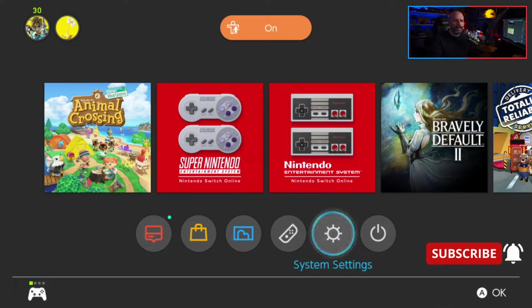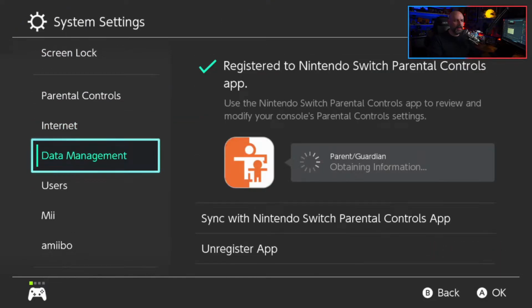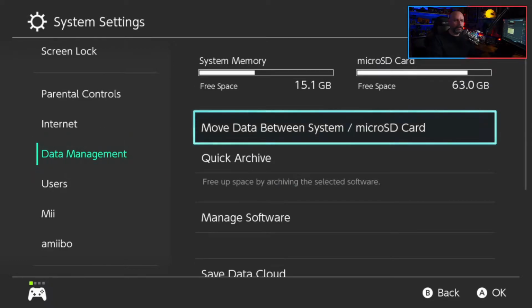If I go into my system settings, the first thing that I now have the ability to do is come down here to data management, and I can now move game data from my system memory to my SD card and back. I can move my stuff around. Let's say that a brand new game comes out and it's huge, and I don't have enough free space on my SD card in order to install that game. And I don't have enough free space on my system memory to install that game.